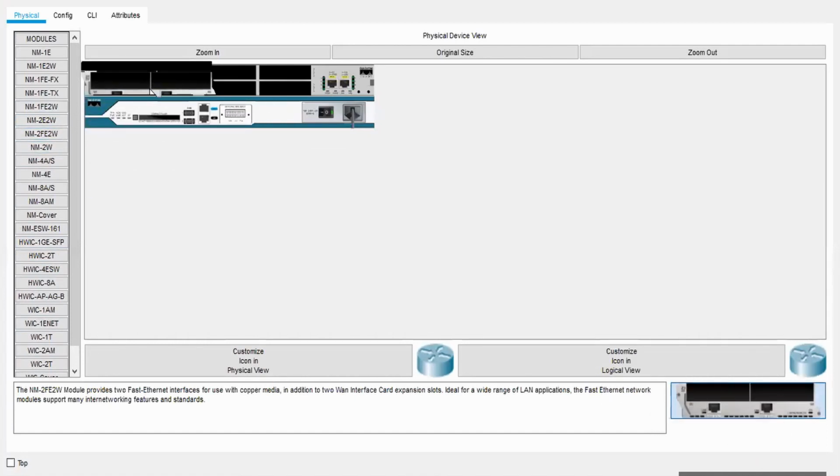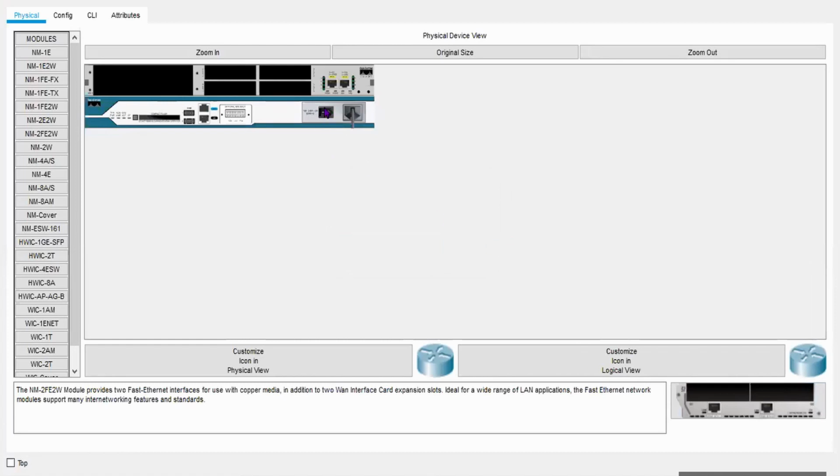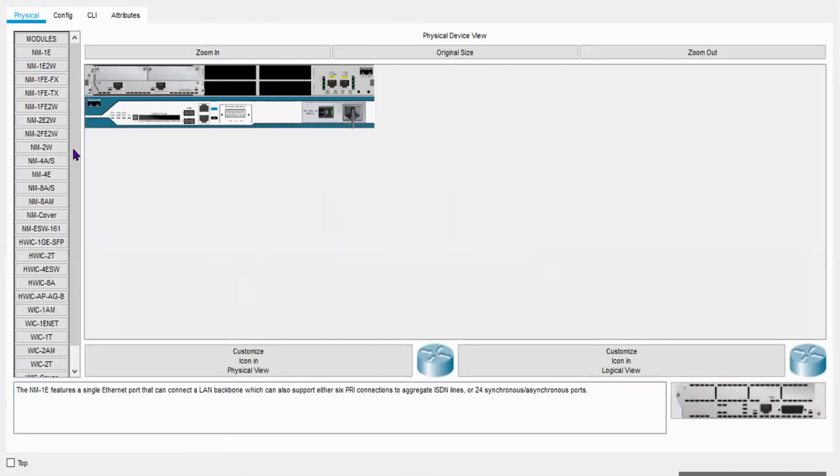I can't connect it directly. I need to switch off the device. If you don't switch off the device before connecting any new module, it will show that you need to switch off your device first. From here you can switch your device on and off. So just switch off your device and connect whatever module you want. This is the fast Ethernet module, and I'm connecting the extra fast Ethernet ports. Let's take serial connectivity also, like WIC-1T.